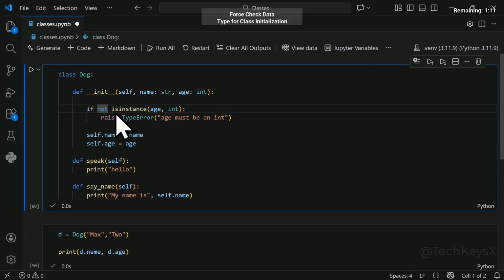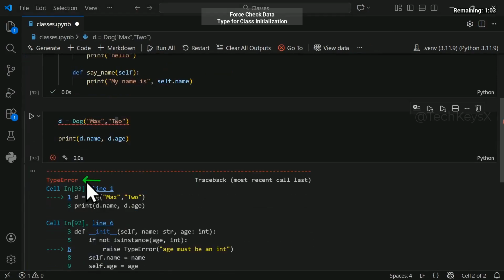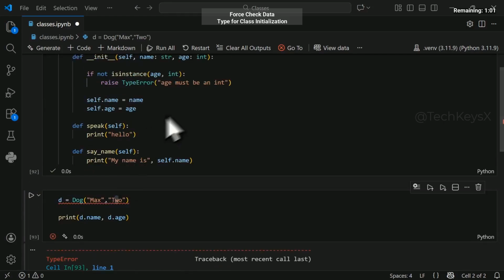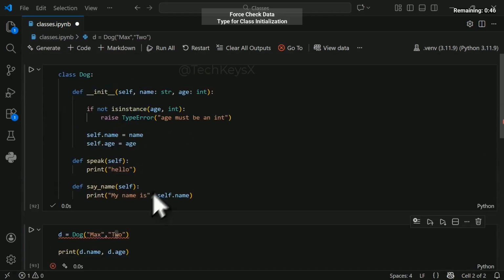So now that I've activated this, if I were to run this with this, we should see an error. If I execute this, and then execute this, you can see that we've got a type error. This type error is because we raised a type error if we do not get an int. And here you can see the type error message says age must be an int, which is our custom message that we typed in here.